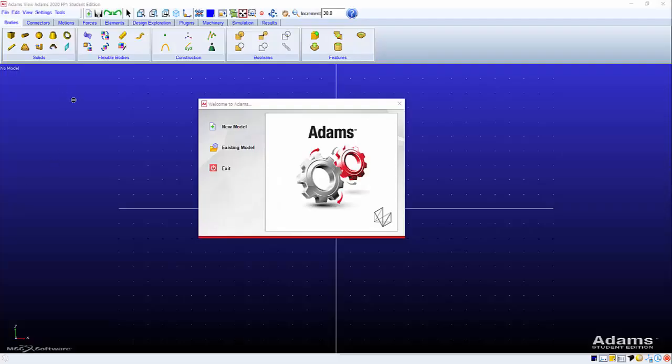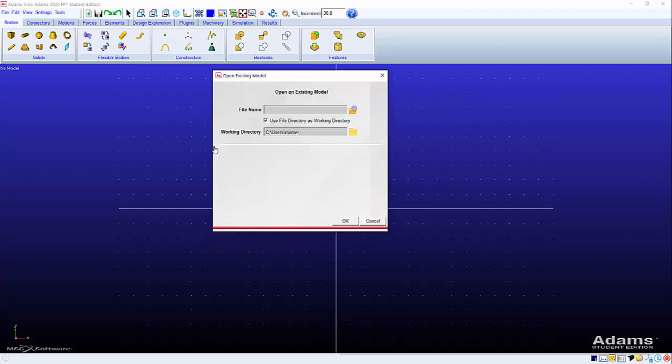What we will do now is open an existing model, and we are going to import the model from the CMD file. So I will start from an existing model like this, and then we get this open existing model window. In that window, in the first line here, you see the file name. So we are going to browse to where we saved our file. I will click on this icon.